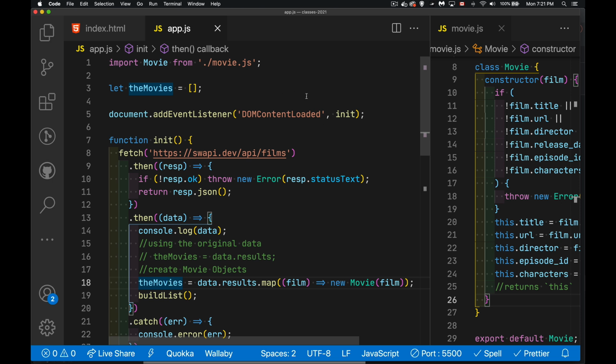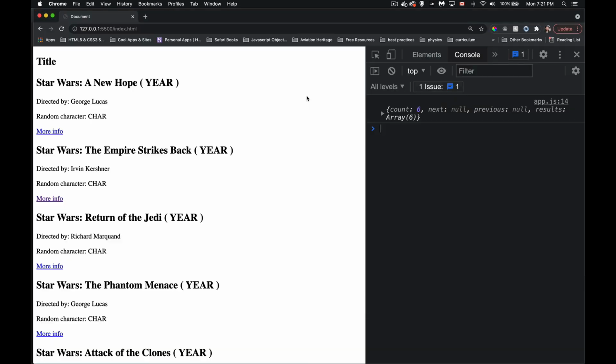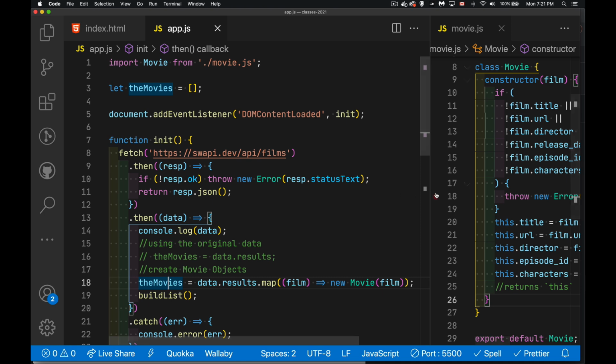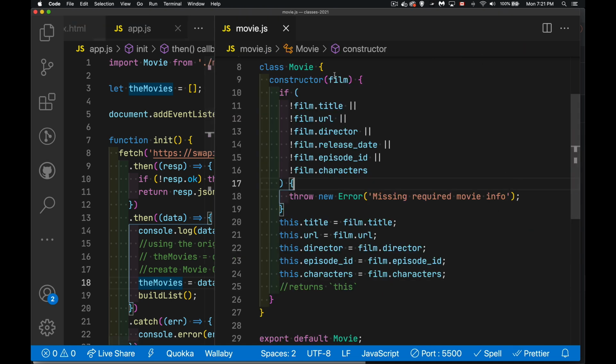Nothing else has changed in this file. So I'm going to save it. And right now, it does the same thing. So it's the exact same result. Let's take a look at the class. The class keyword creates this class object. So we're building an object of type movie.